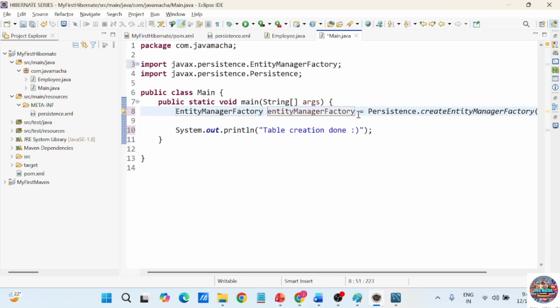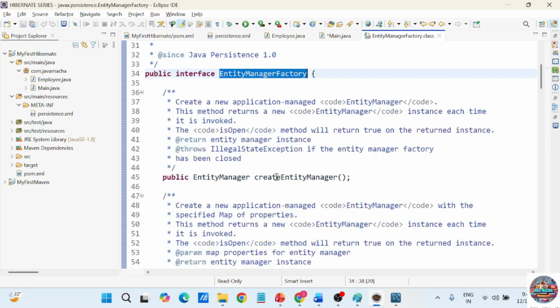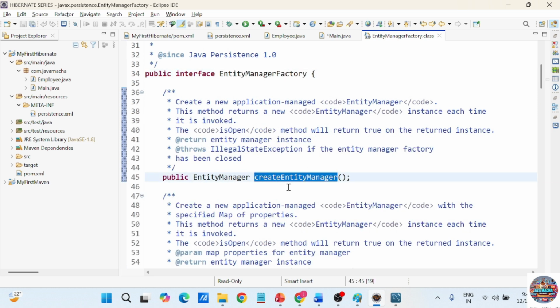Why is this entity manager factory object required here? This entity manager factory is an interface. It has one method called create entity manager. This create entity manager plays an important role here for inserting, updating and fetching. So whatever the CRUD operations are, they are the responsibility of the create entity manager.